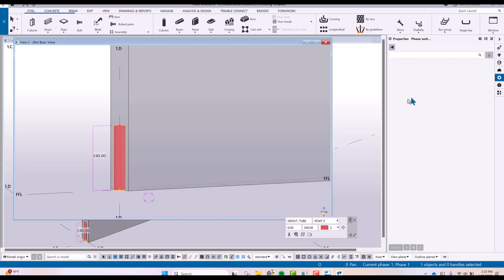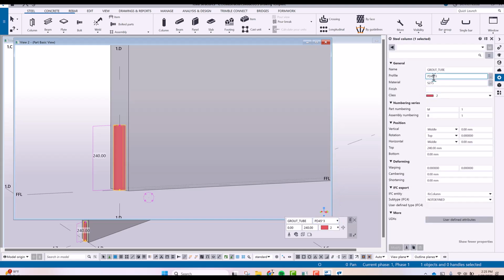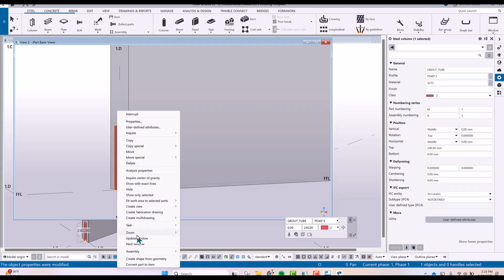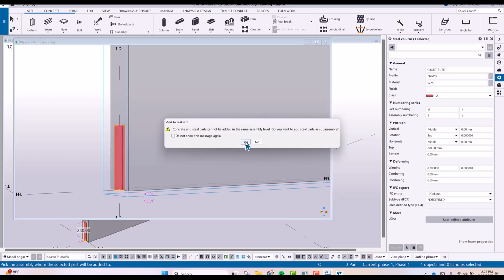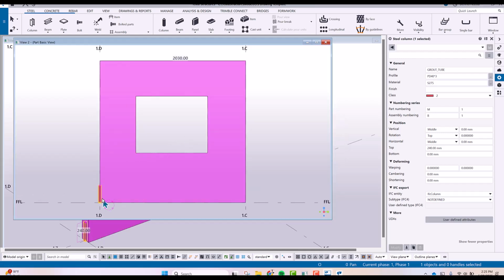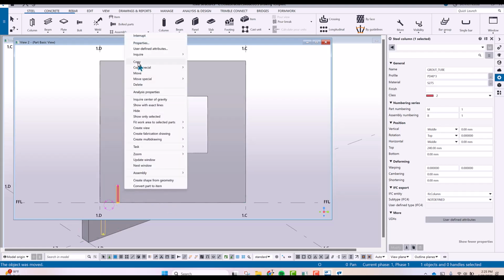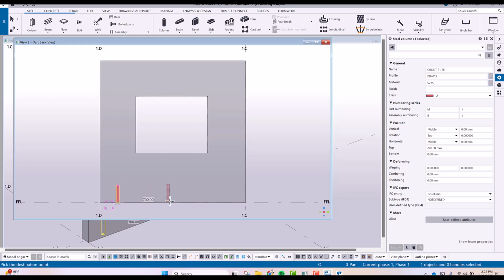Maybe I'll just change this one to 40. Okay, and then add to this one, right? Okay, yes. Now, I will copy this one. I will move this one. Let's say here is 250, and then copy from here to the center. And then here, 765.